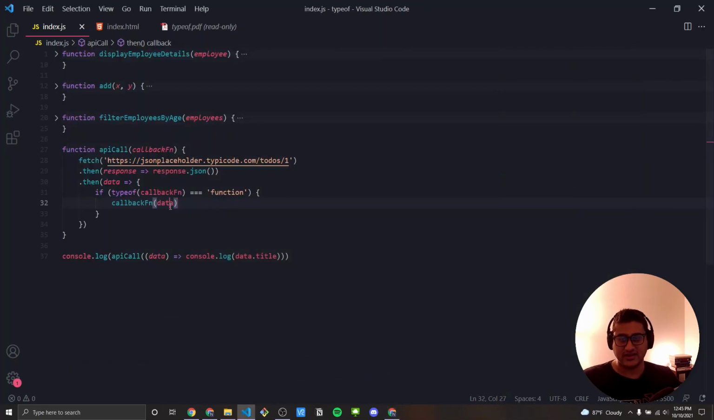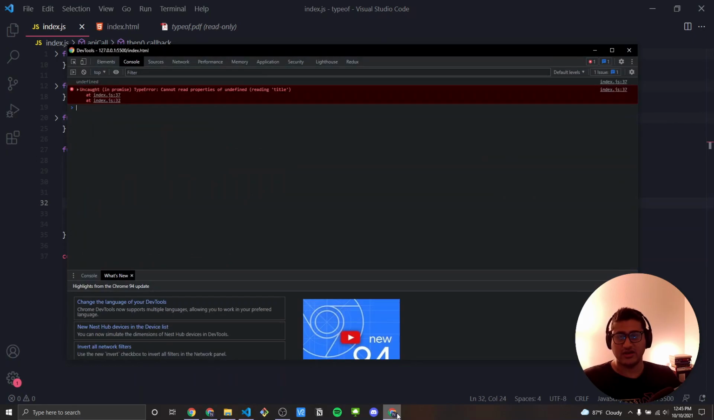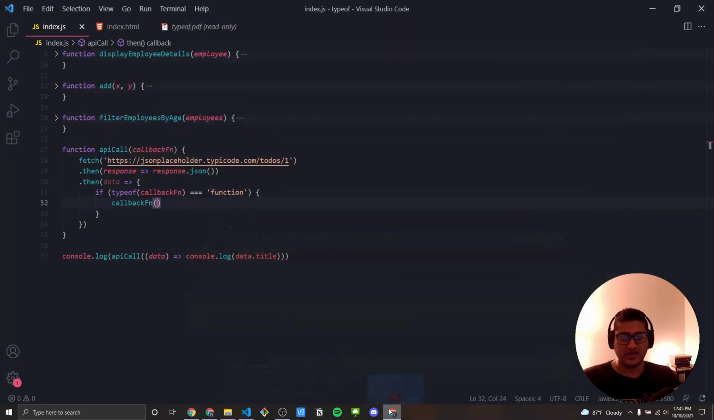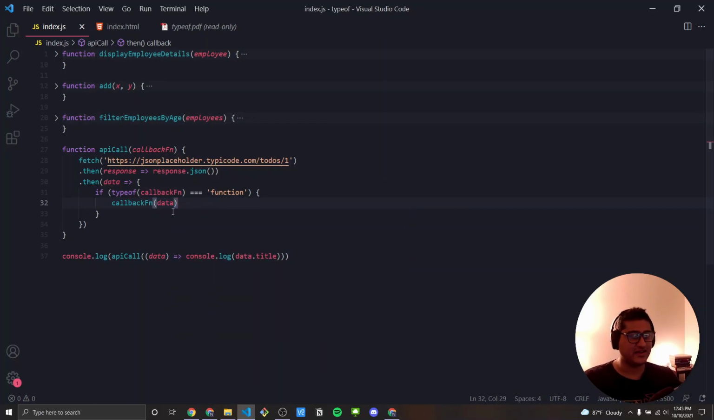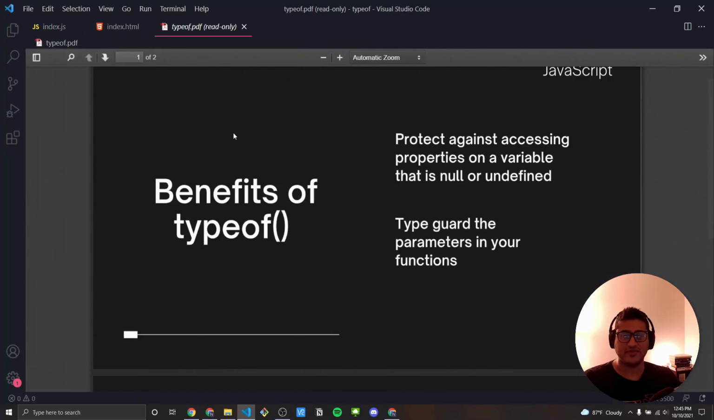Now what if I didn't do that? It's going to say, cannot read properties of undefined, because we're not passing in anything here, so it's going to throw an error. All right. So that's it, guys. That's what I wanted to show you guys about typeof.